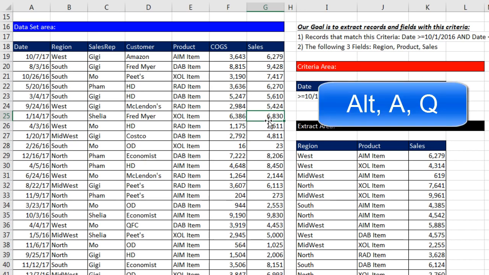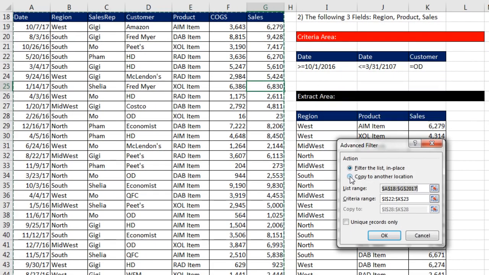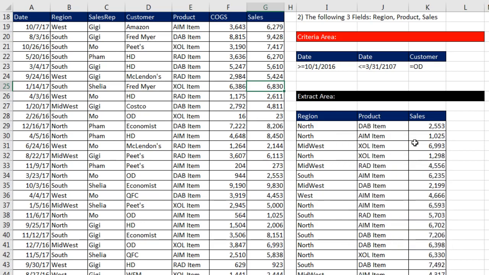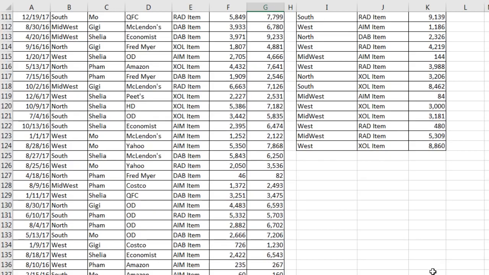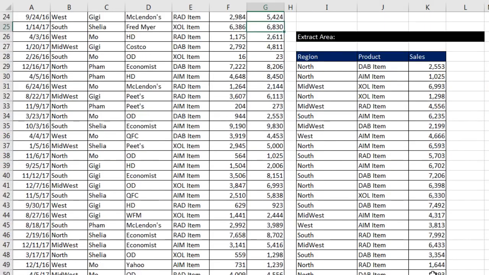Click in a single cell, Alt-A-Q, copy to another location. And look at that. It remembered the list range. That's our proper data set. Our criteria area, if I click here, you can see it's got field names, criteria below, and copy to is our extract area with the range of cells of our field names that we want to extract. When I click OK, it completely changed. And if I go down here, those are all the ODs.